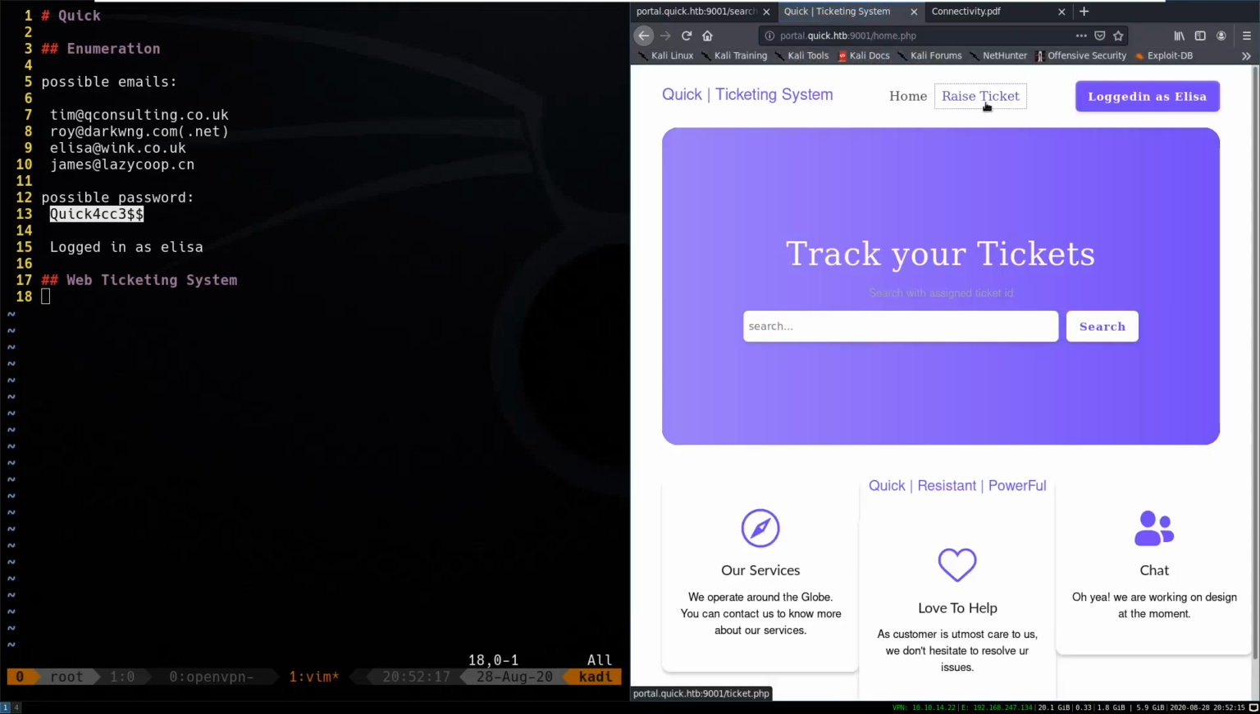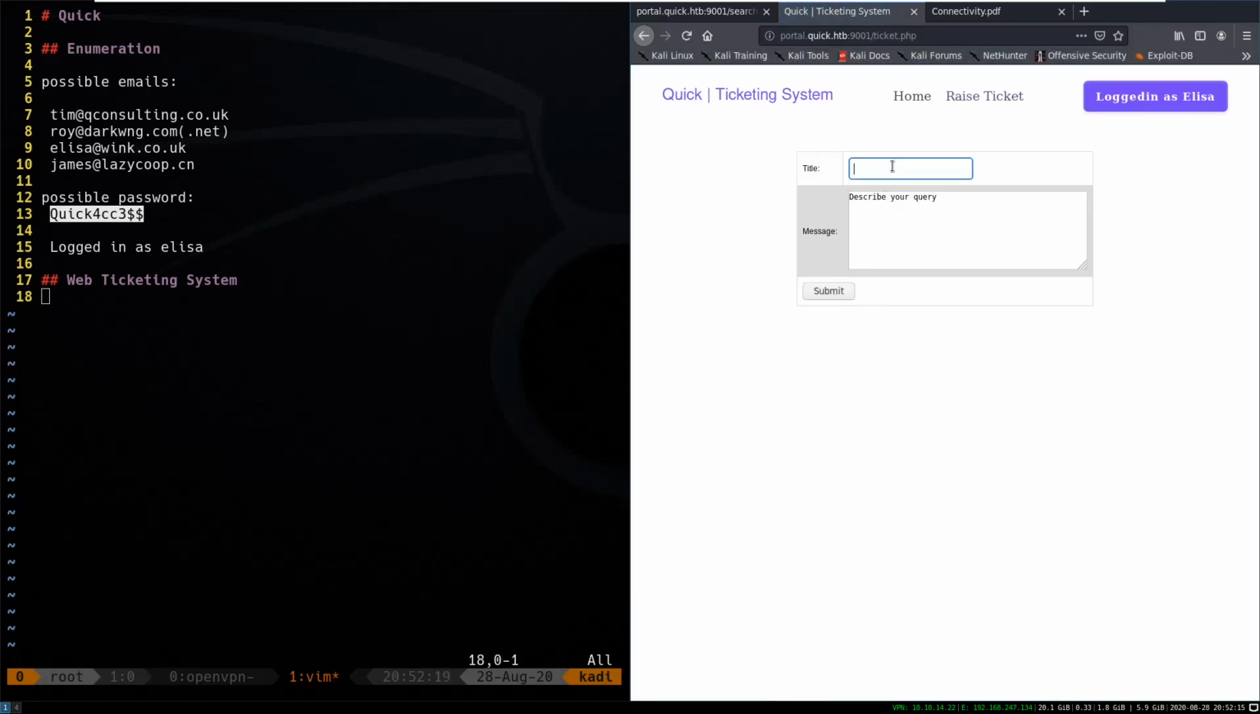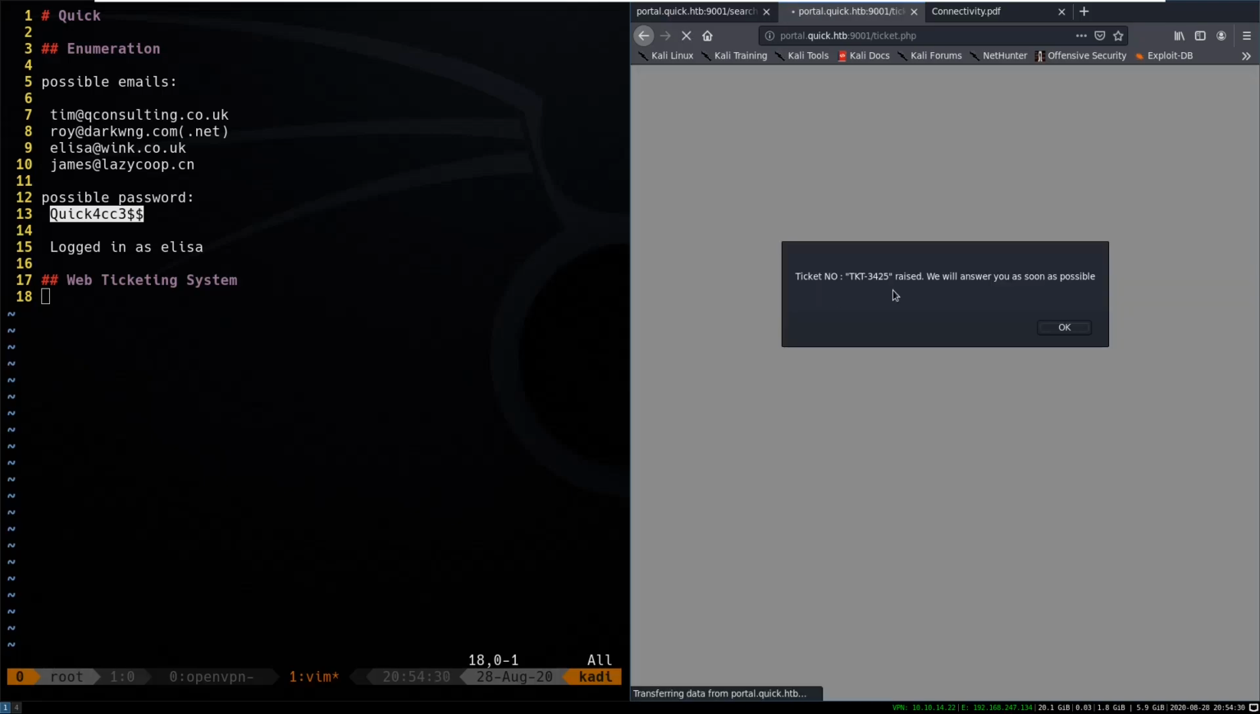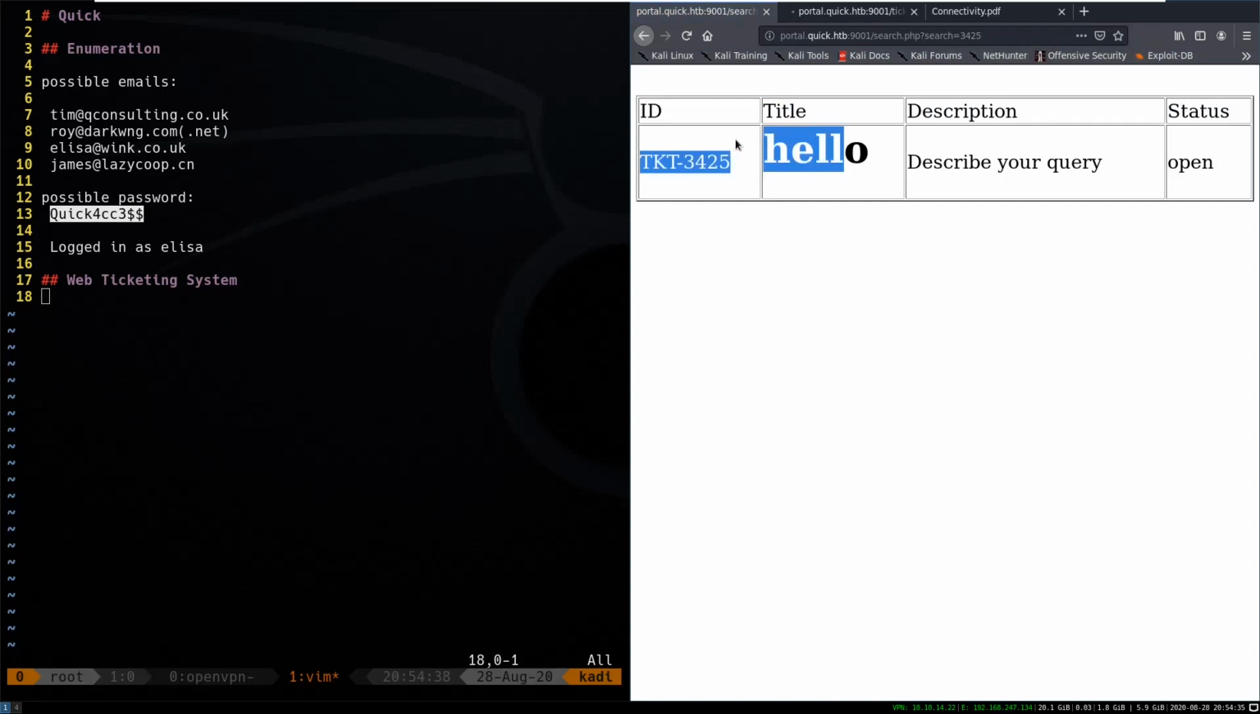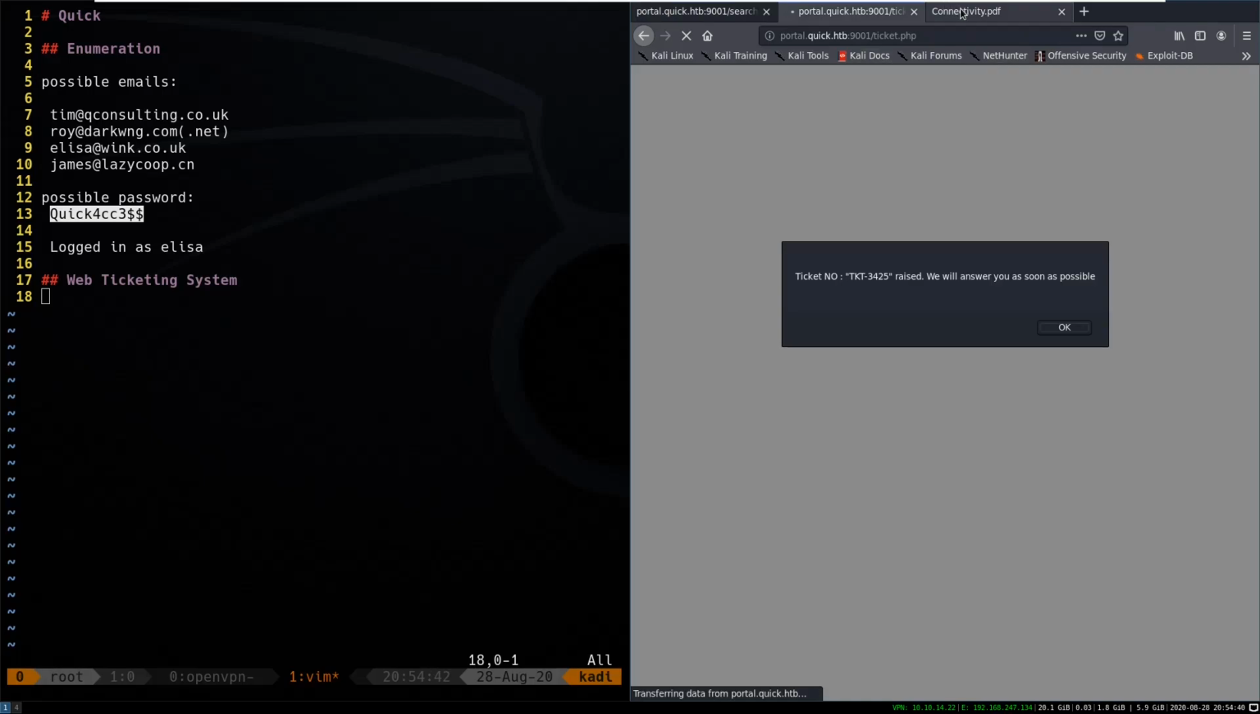So if we went back over here, where we can create a ticket, we can try some kind of injection, like HTML injection, and see if this works. Submit, grab our ticket number, head back over to search, throw it in here, and it looks like HTML injection works, so maybe we could try some other type of injections.